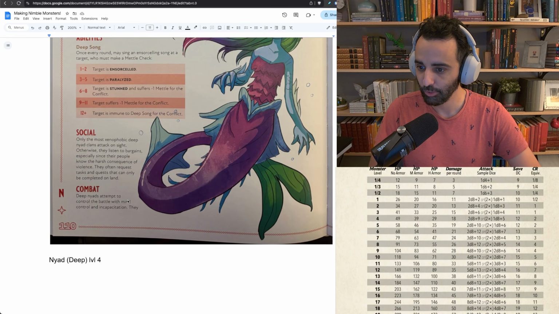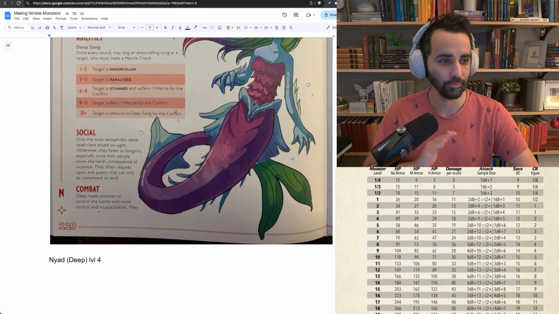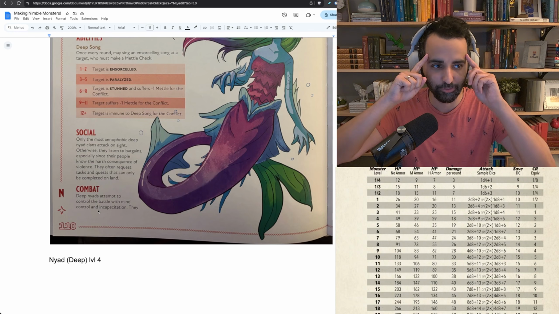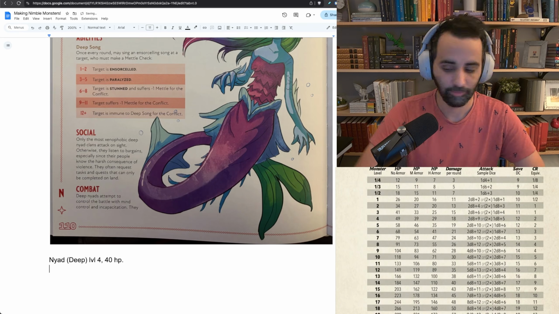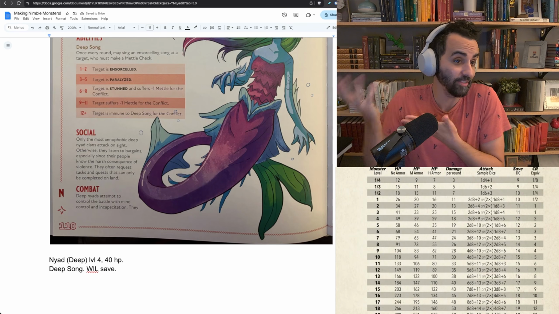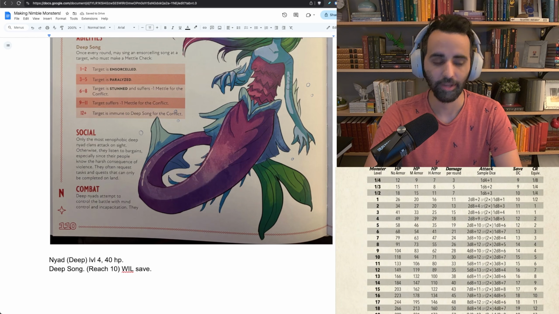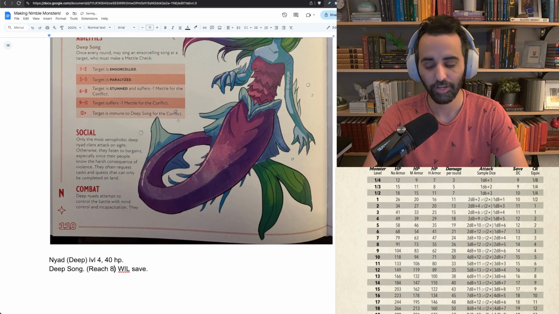Deep Naiads attempt to control the battle with mind control and incapacitation. So we are going to absolutely ignore the incapacitation thing, but mind control, that feels really cool. Save. I like the idea of not knowing exactly what this song is going to do. Will save. So let's say Reach 10, because it's a song, you can sing from pretty far away. Maybe not 10, maybe Reach 8. Will save.